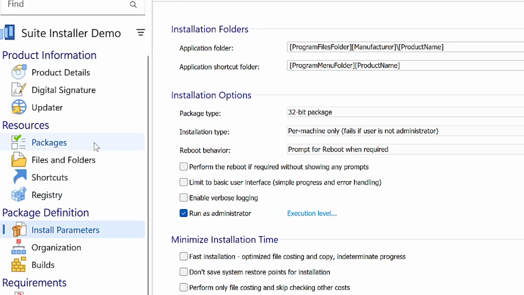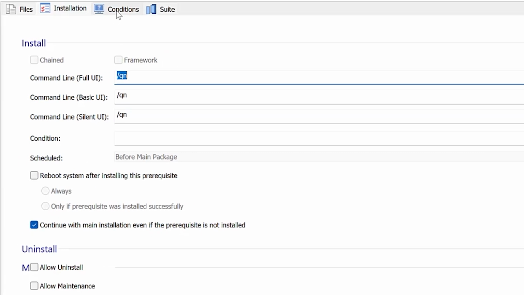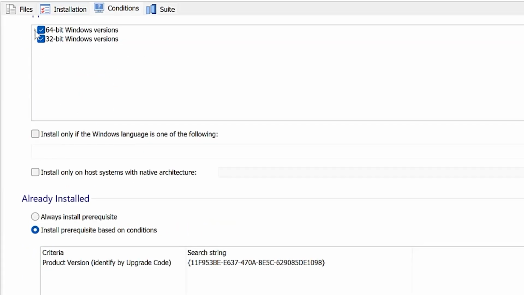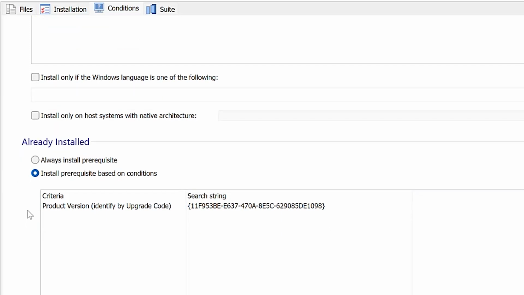To define installation conditions, go to the Conditions tab. These conditions determine the supported Windows versions and help the Suite Installer check whether the package is already installed or if the installation was successful. For MSI packages, Advanced Installer is able to detect the install condition automatically. For exe packages, you need to define the proper install condition.